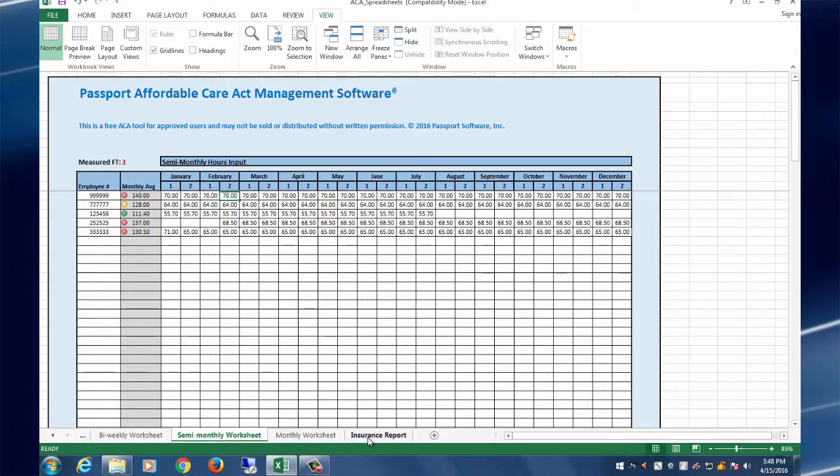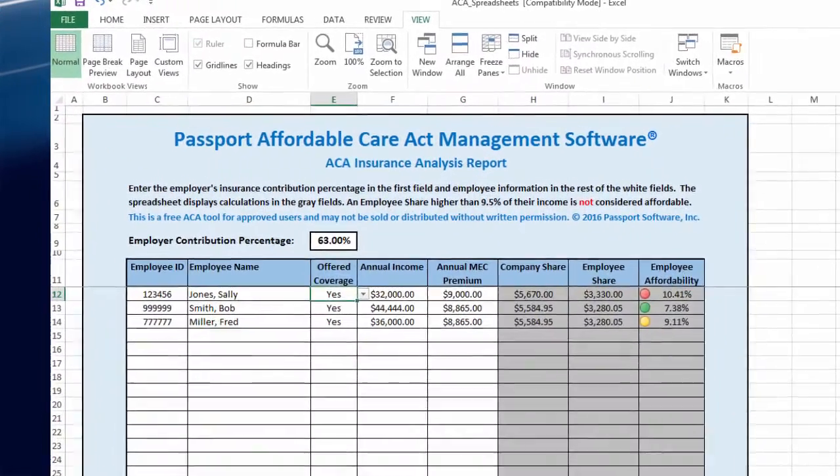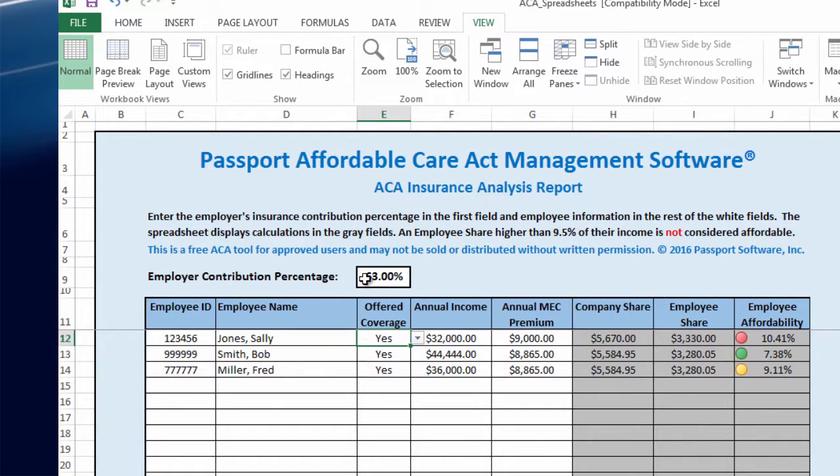And lastly, we have an insurance report. By entering the company's insurance contribution percentage, employee IDs or name, income, and total annual premium, the shaded columns give us information about the split and whether it meets the federal definition of affordable, which is currently 9.5%.